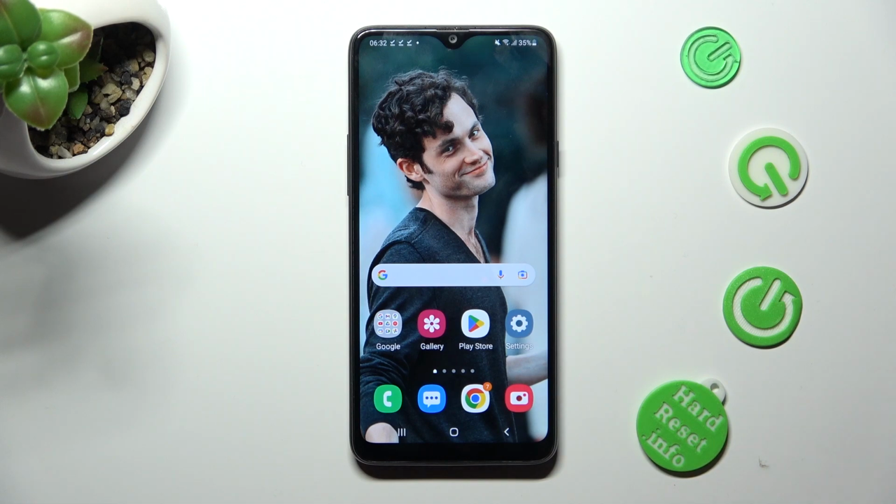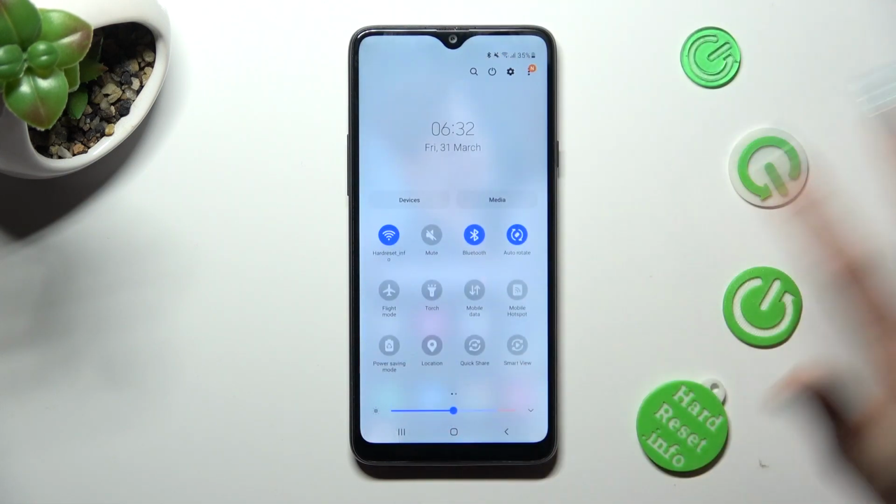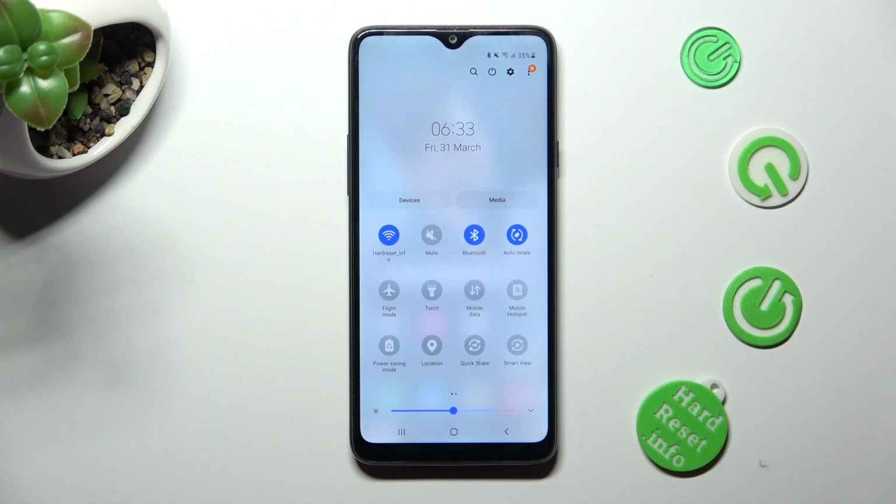You need to begin by opening Tab menu. Now look for location shortcut, and when you find it, click on it. As you can see, my shortcut is blue. That means that location is enabled, but you can always disable it by tapping on the same one again.